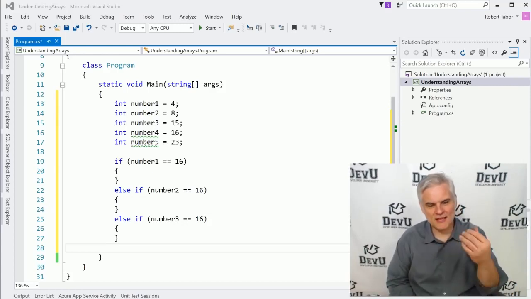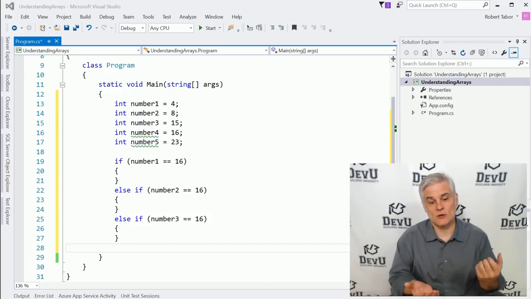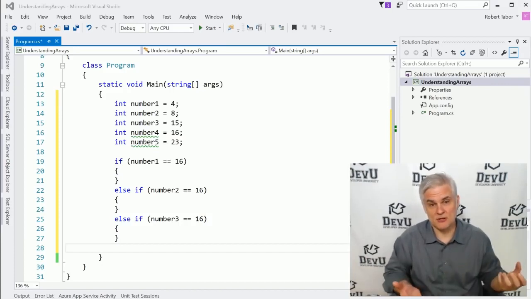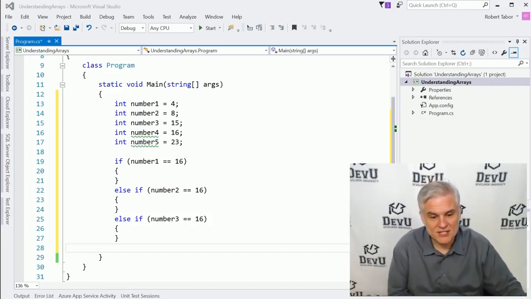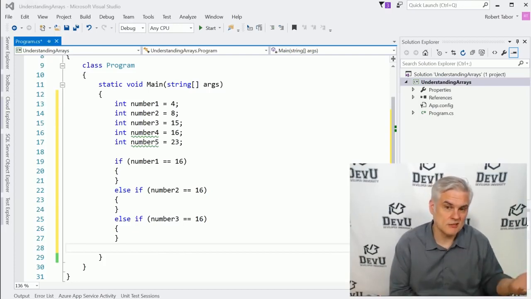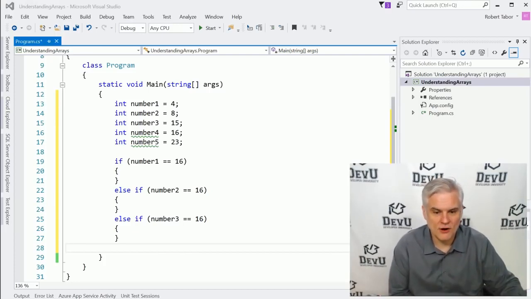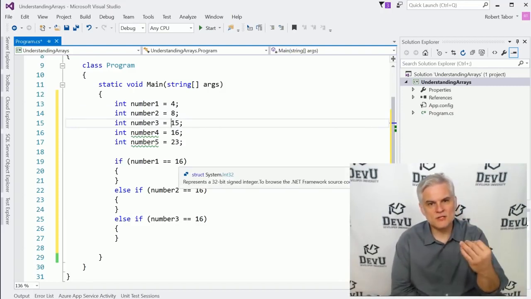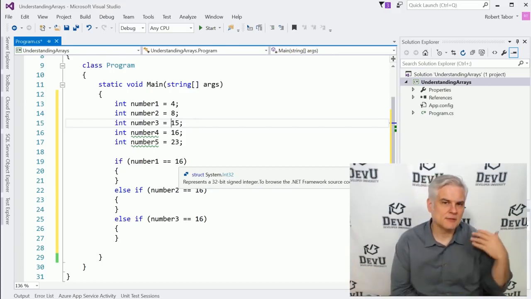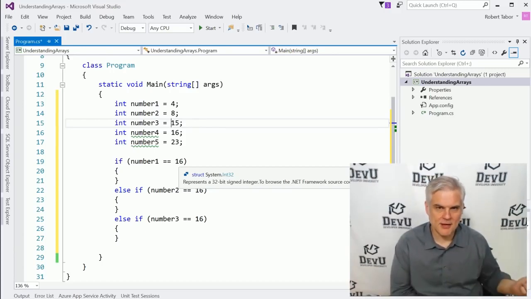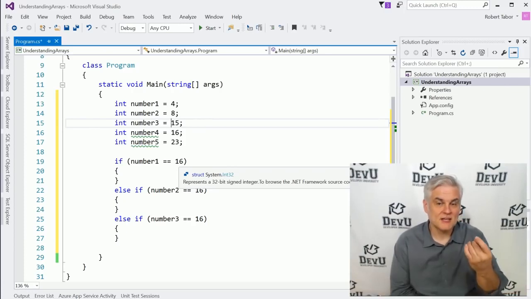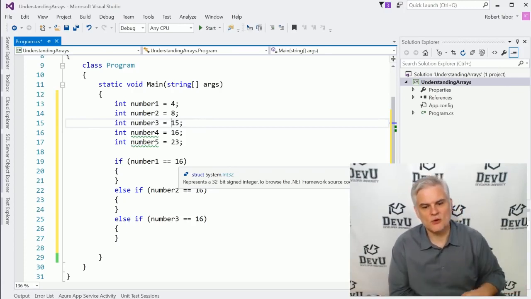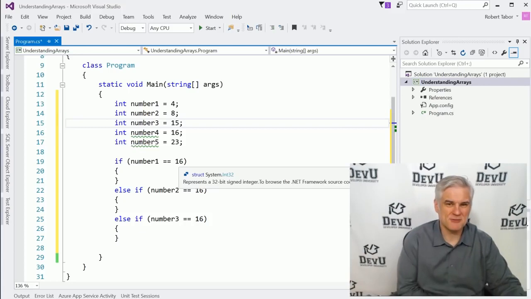Okay, so you can see what I've done here. I need to keep track of 5 numbers, and I need these numbers to be related to each other. So without any better tools in my toolbox, I might just create something called number1, number2, number3, number4, and give them each a value. And now I want to find which variable holds the value of 16. I'd love to be able to loop through them like we learned about previously to find which of the values holds the number 16, but I can't really do that.